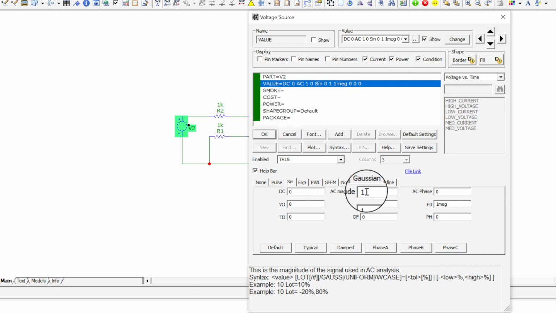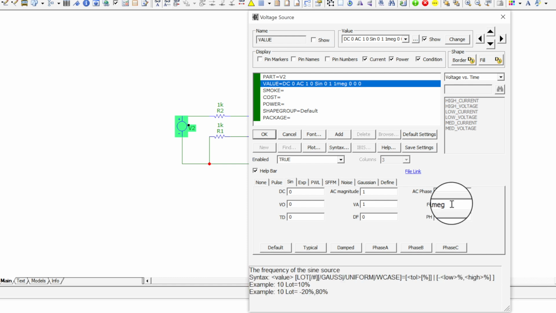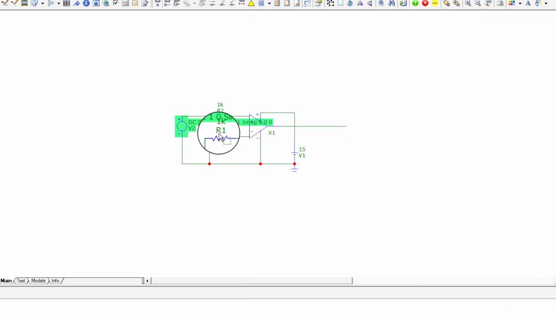And see, AC magnitude's 1, VA's 1. See all these other boxes? A lot of them are zeros. Frequency's 1 meg. That's okay. I want to do my AC analysis with 1 volt and my voltage for my transients with 1 volt for now, just to start off with. So I'll click that and see that.